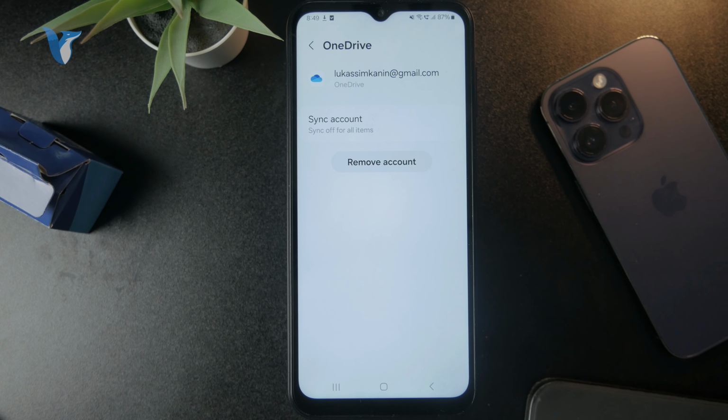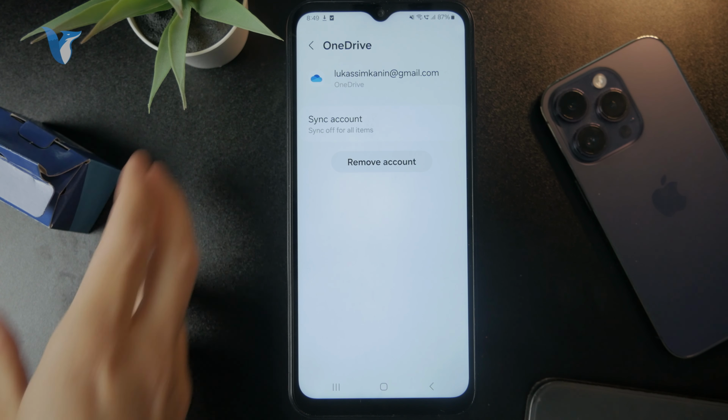So it's not going to be enough to uninstall or remove the app. It's also a good idea to remove the account if I used it before. So that's how I could approach this.